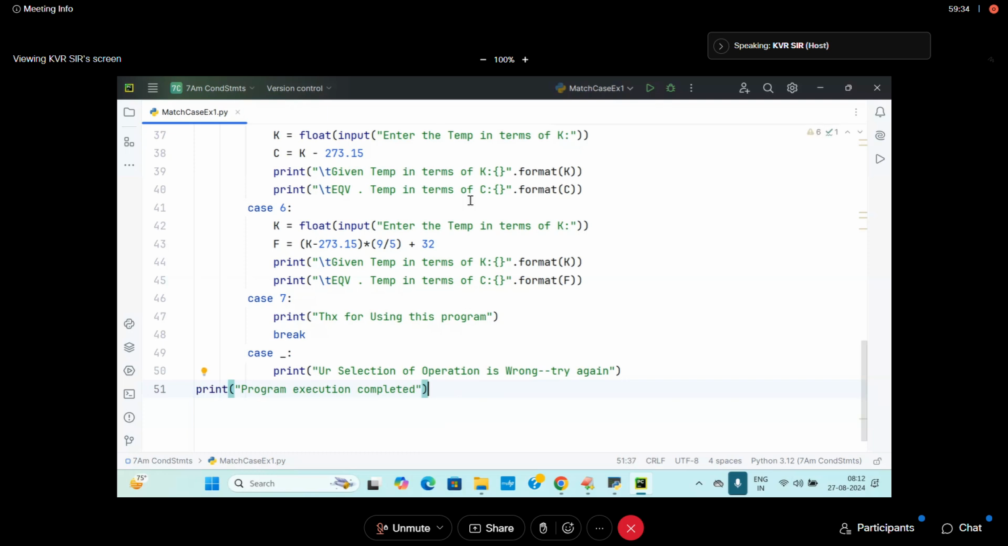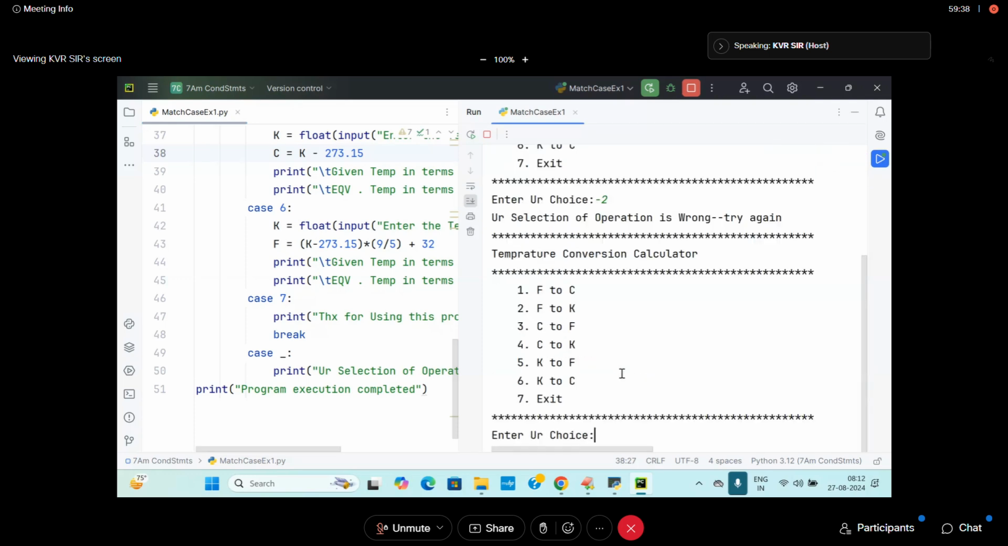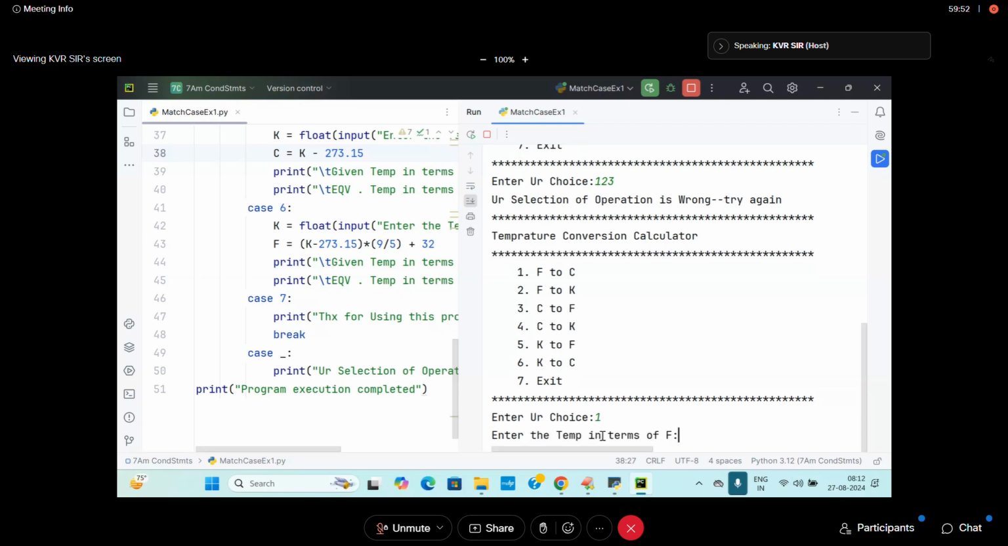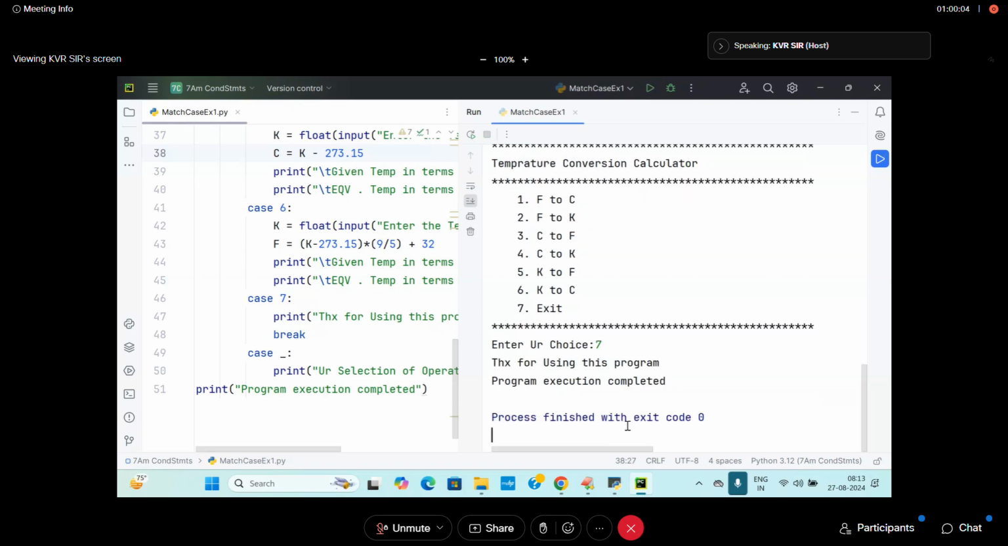Try to run this and see: selection of operation -2. What is happening? Your selection of operation is wrong. Try again. Is my menu showing once again or not? I'll enter the value 123. Your selection of operation is wrong. Try again. I will enter the value 1. Enter the temperature in F. I will enter 36.8, and you got the data like this. And again it is showing the menu. If you want to say 7, I'll say 7, and thanks for using this program, program execution completed.